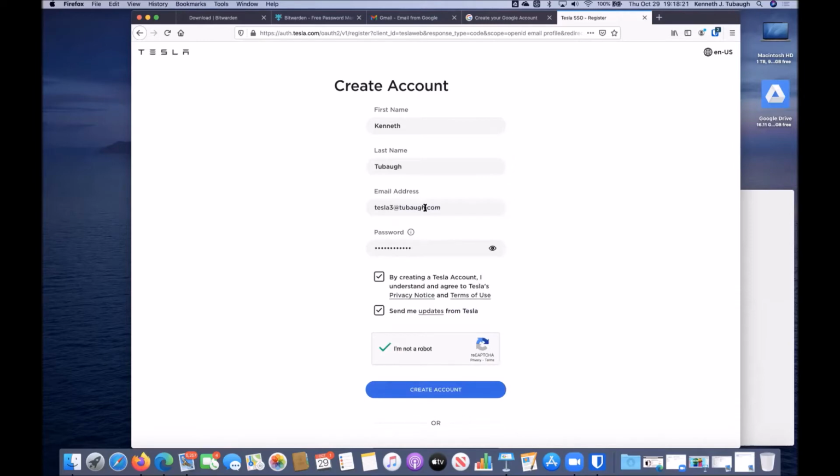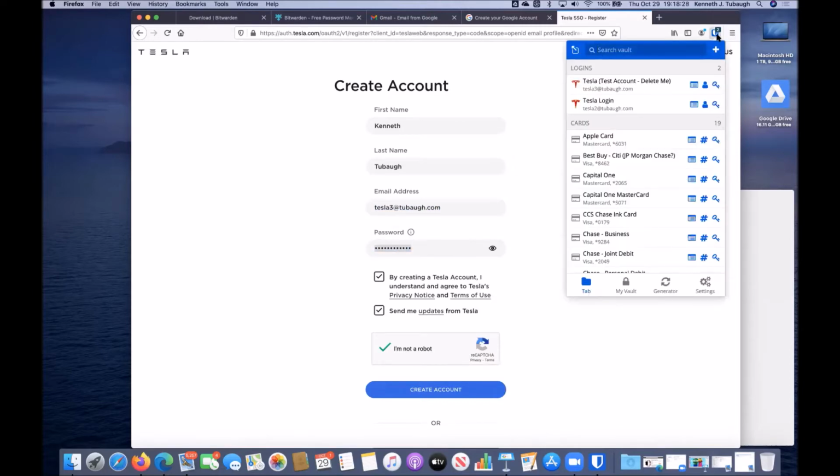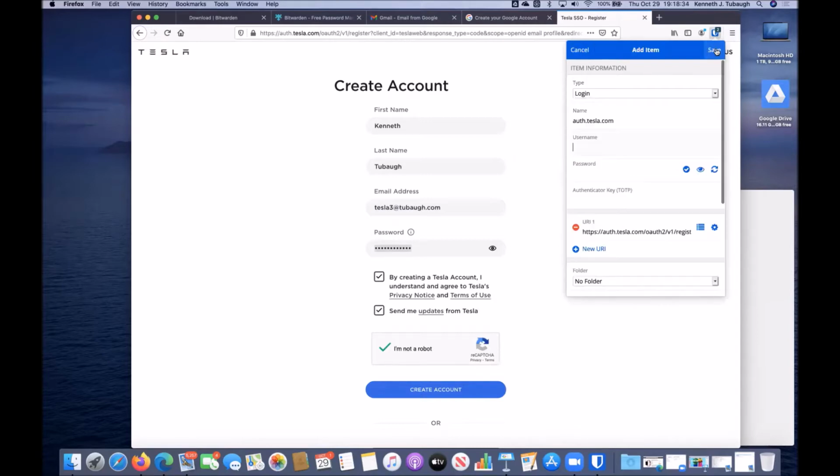So again, I didn't type anything here. I created it in Bitwarden. And before I click continue, let me just create it one more time for the sake of learning. I create another fake account. We'll call it Tesla. Delete me. I don't remember what I said for the other one. This one would be Tesla 4.